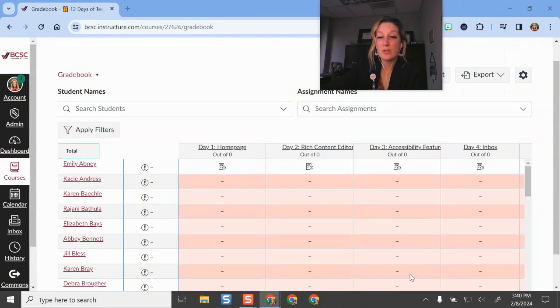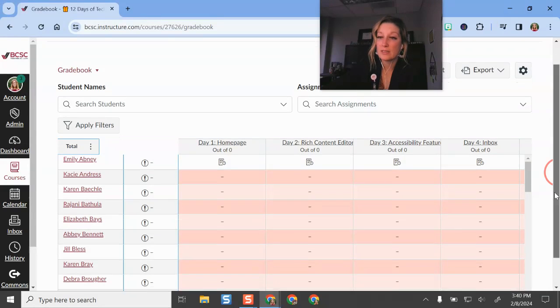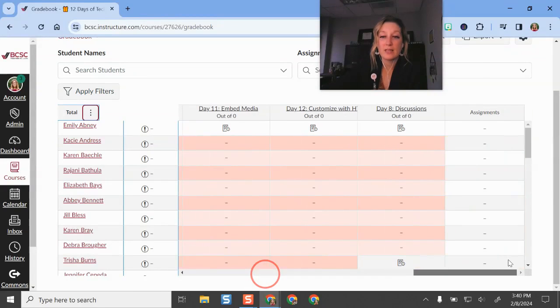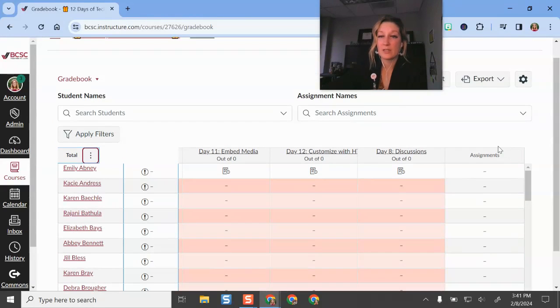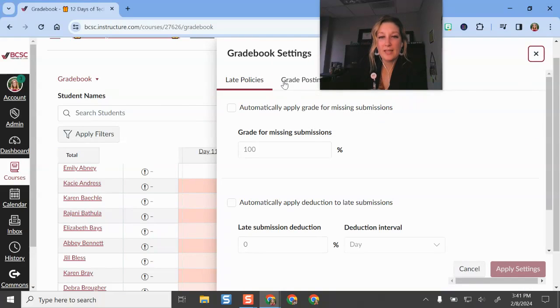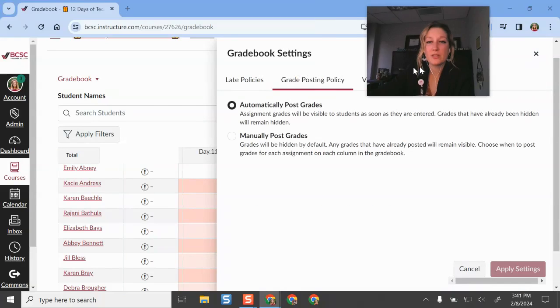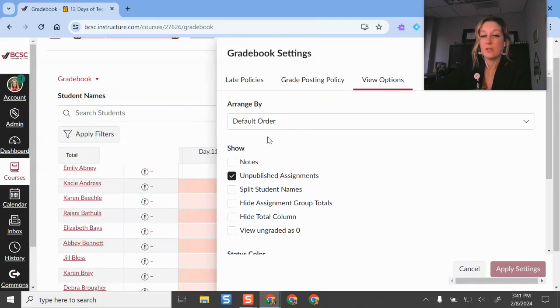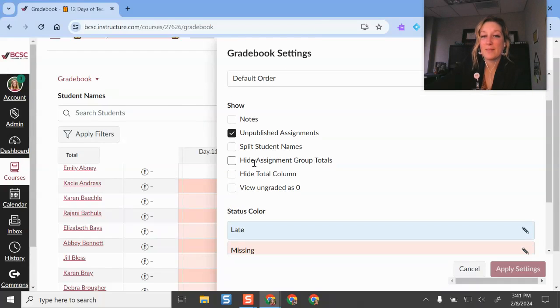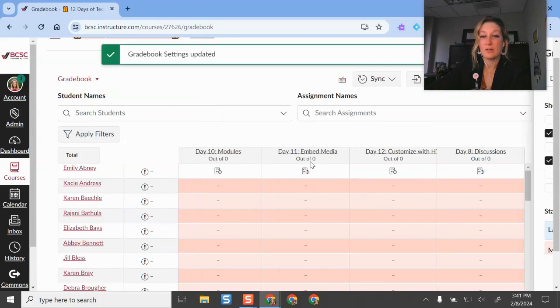The other things you can do here in your view, so if you have lots of different categories set up in your assignments in Canvas, like quizzes and assignments, projects, classwork, all that stuff, you don't want to see those categories right here, you can hide them by going to the settings button. And then if I go over here to my grade posting policy, I can see a few things, but I can also select view options. So I can hide assignment group totals. I can also split student names if I want to. You can hide unpublished assignments. I always like to do that because if something's not published yet, I don't want to see it in my gradebook because the students haven't done it yet. So those are just some other pieces that you can apply here.